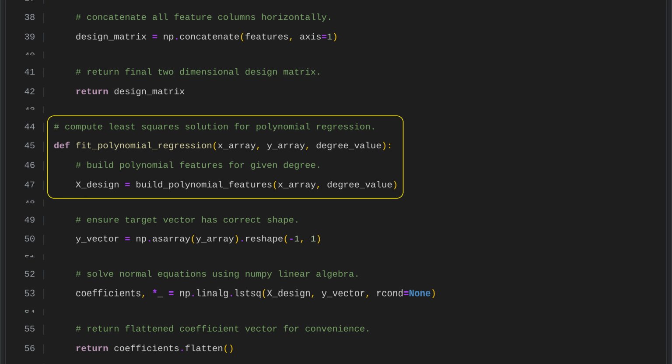The function first builds polynomial features from the input data, turning the original array into a design matrix that includes powers of the input up to a chosen degree. This transformation is necessary for fitting a polynomial model because it lets the model represent nonlinear relationships using higher-order terms. Once this design matrix is created, it is used in the following steps to compute the polynomial regression coefficients.